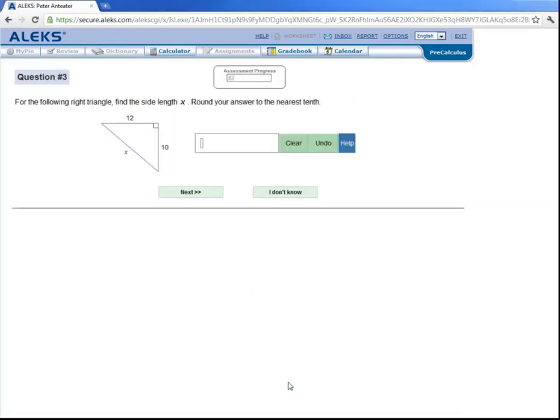All right, in this problem, we do know how to answer. This is an application of the Pythagorean theorem. So the hypotenuse squared, or x squared, is equal to the sum of the squares of these two sides. So x then would be the square root of 144 plus 100, or the square root of 244. Now notice the instructions here. They say to round to your nearest tenth.